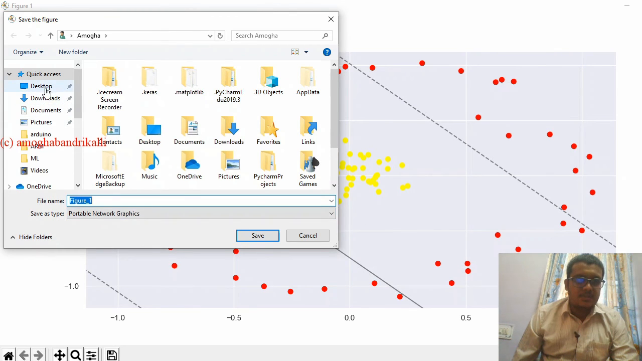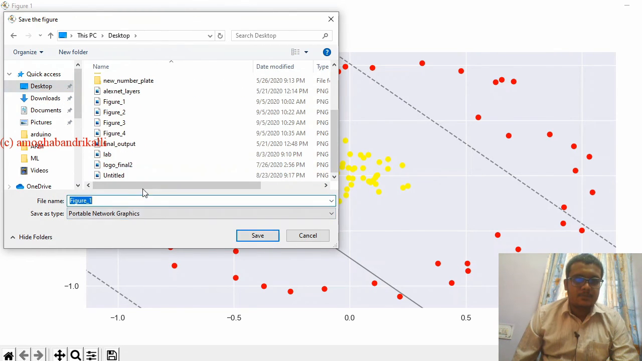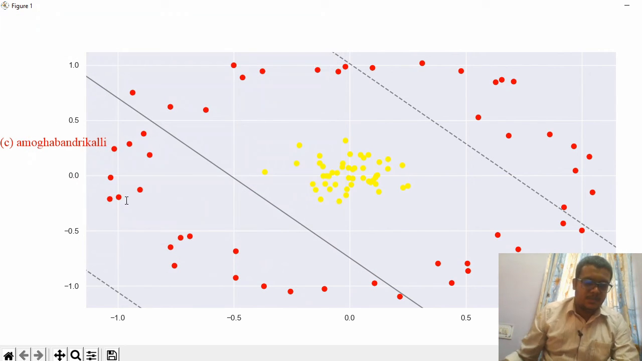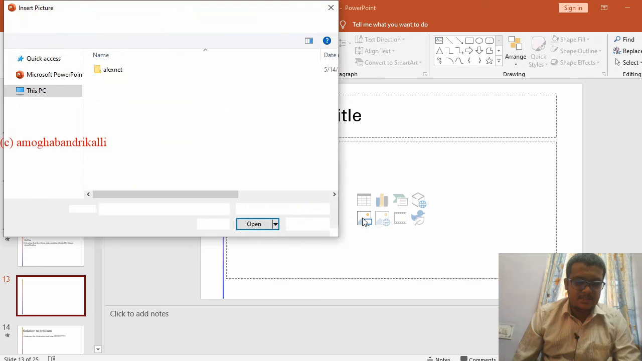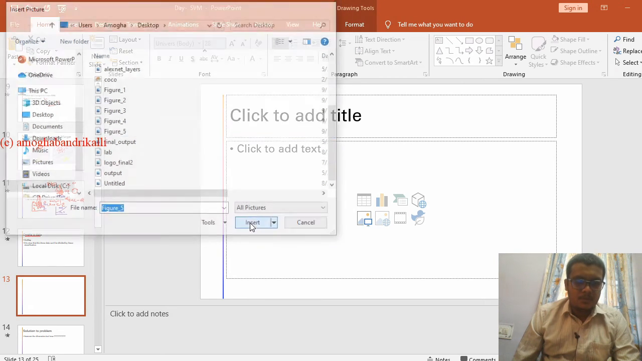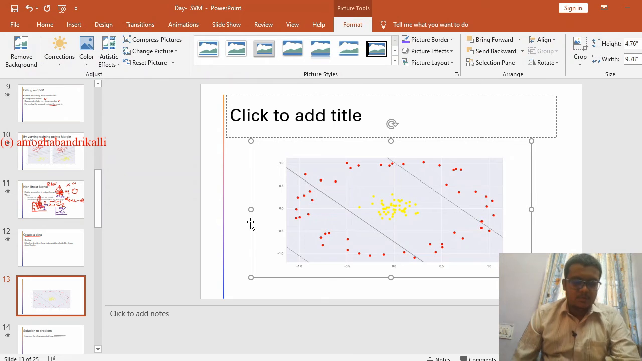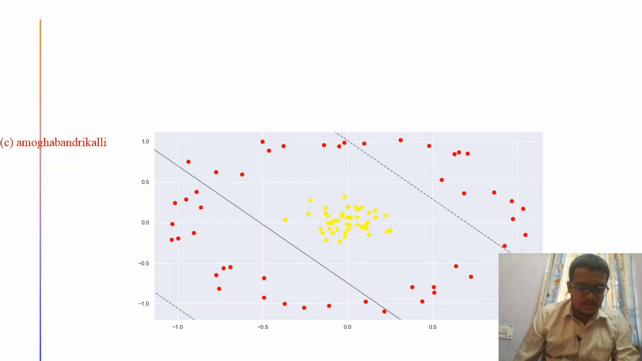You can save it on the desktop. You can have a name here and paste it in the respective files. So here you are seeing this. It is clear that you cannot make a difference using this linear separation. These are the hyperplanes. You cannot separate the data considerably using linear regression.